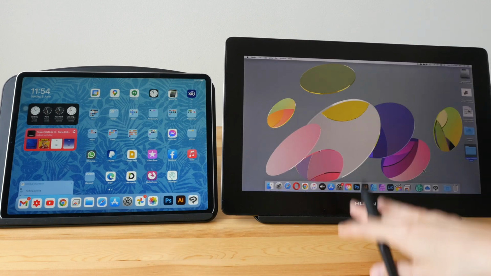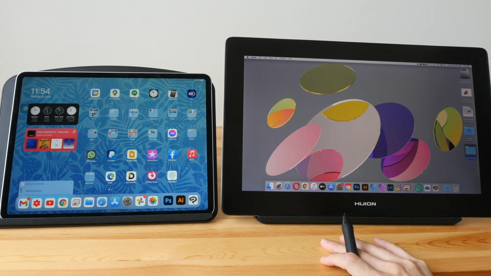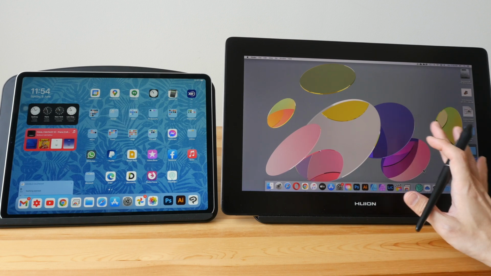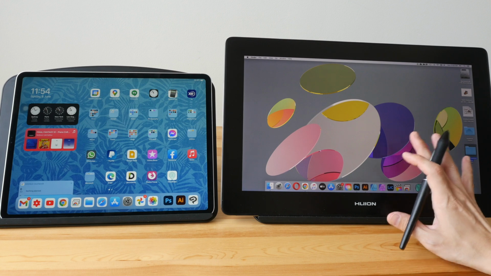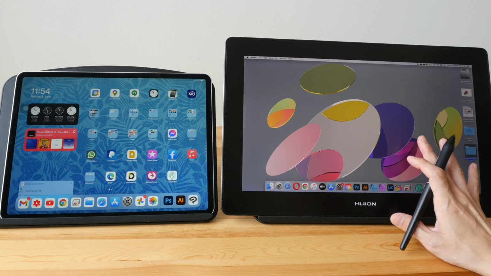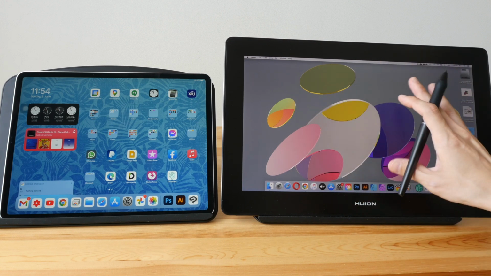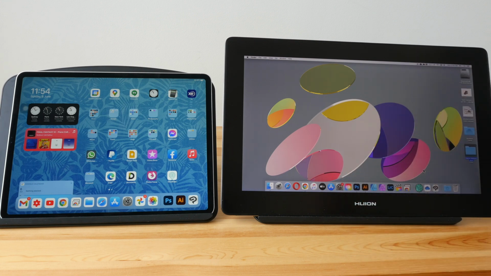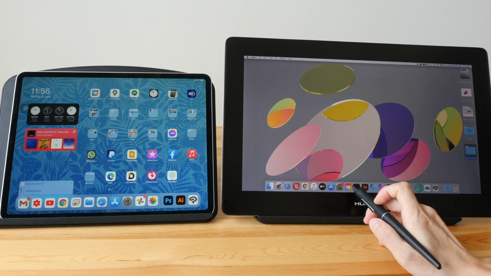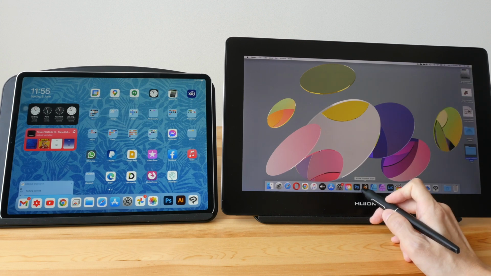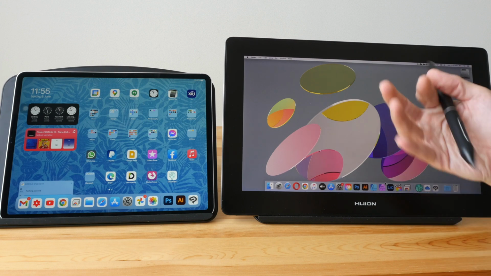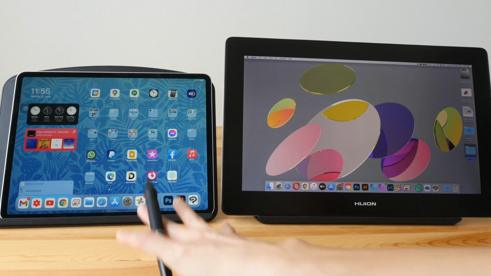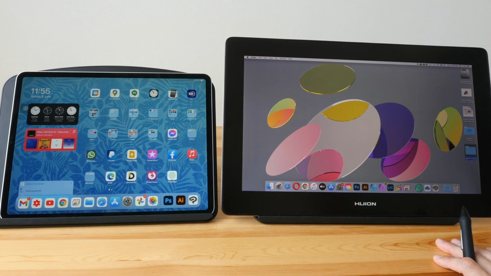The main selling point for using a pen display is it gives you access to your desktop OS, which gives you access to a proper file management system, which allows you to use different software and different file types conveniently with ease. And it gives you access to all the full desktop versions of the software, which in my opinion has more functionality compared to those same apps on the iPad.